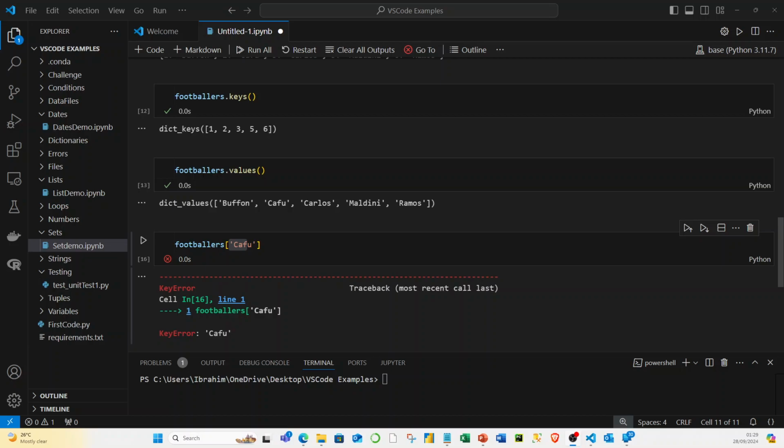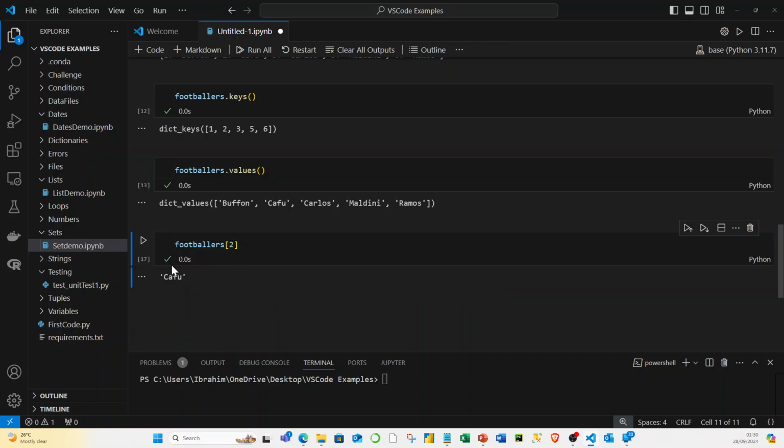Yeah, I see where the error is here. It's telling me this is not a recognized key. So what I should have done here was to say 2. If I put 2 in here and I run this, it will give me Cafu as the name.